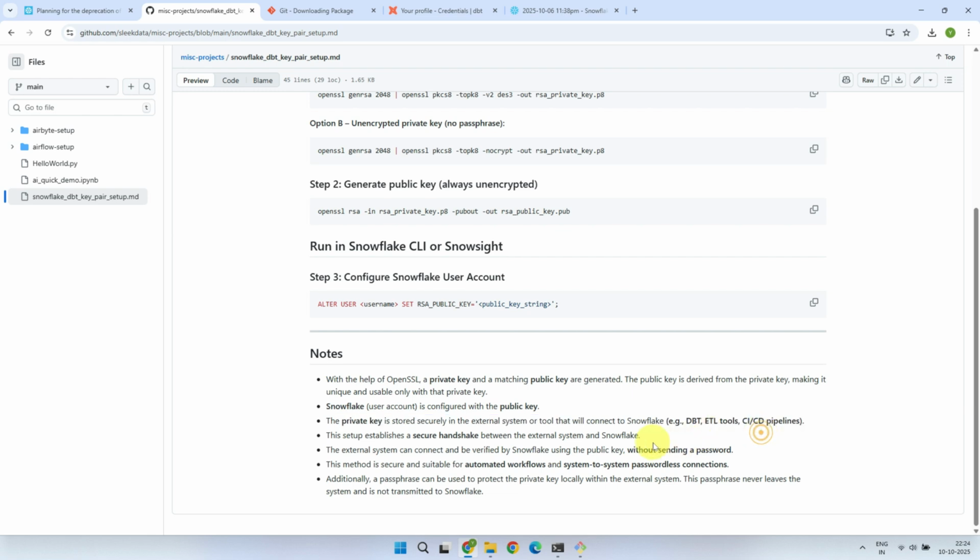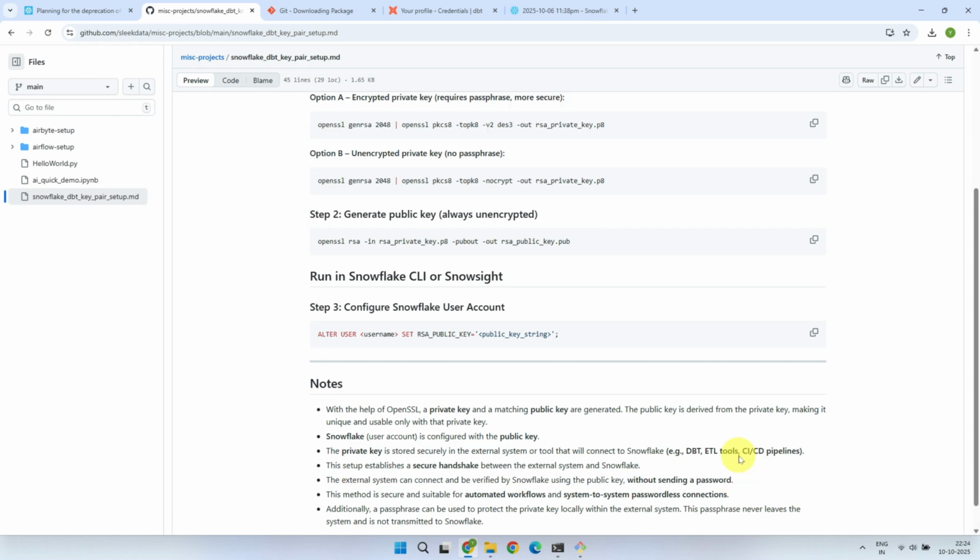This setup creates a secure handshake between the external system and Snowflake. The external system uses the private key to sign its connection request, and Snowflake verifies the request using the public key configured for that user. If the verification succeeds, the connection is established. Let's do it step by step.